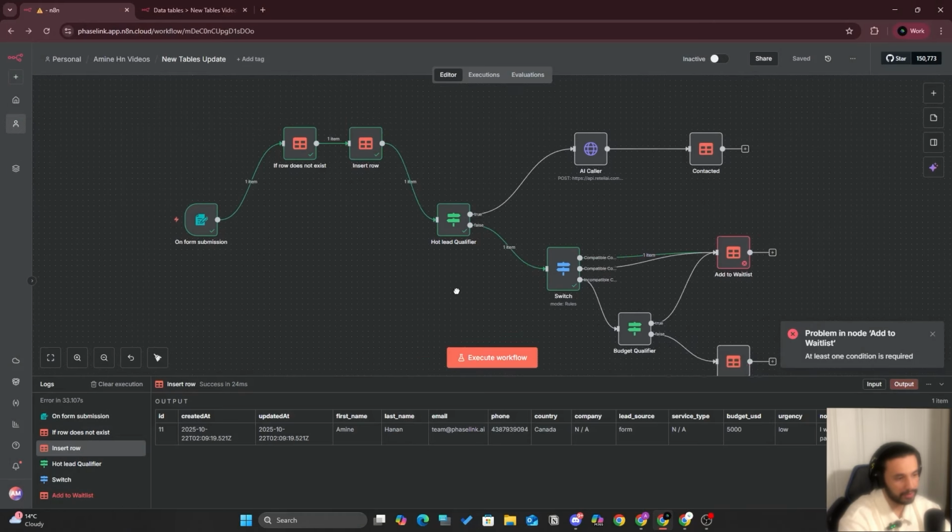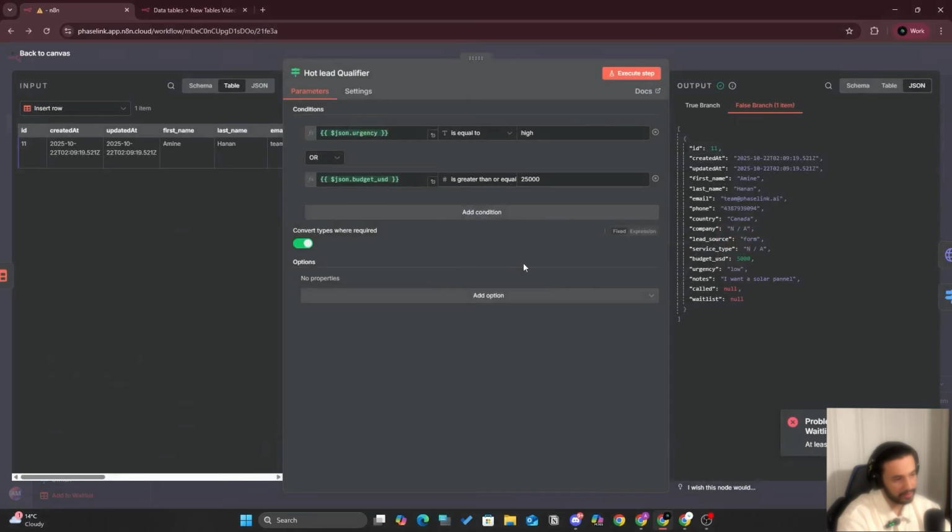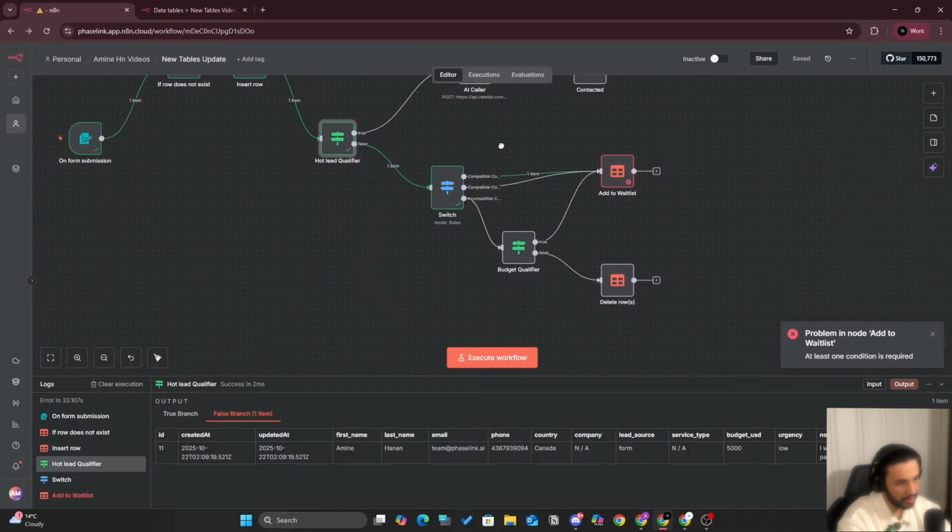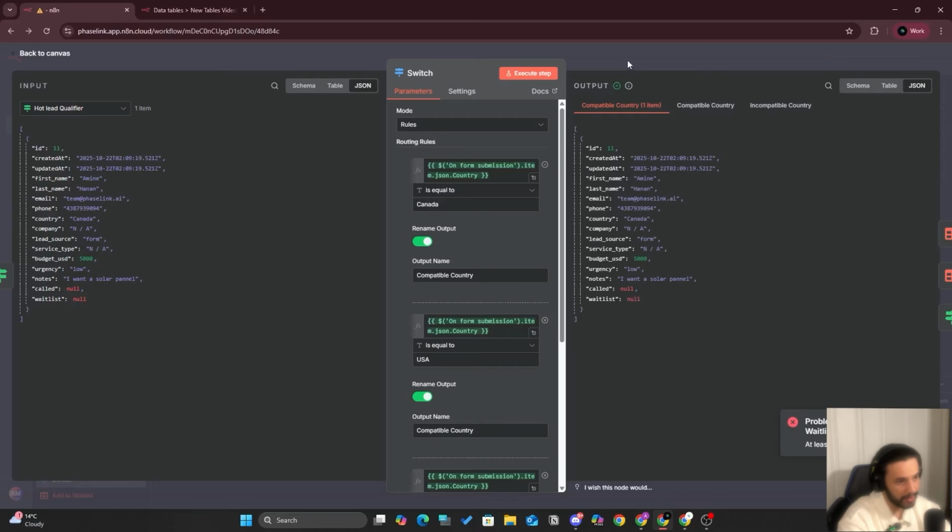Next up is the hot lead qualifier. This is a simple if statement that detects if it's a hot lead or not. What it does is it checks the urgency: do we have a high level of urgency, or is our budget greater or equal to $25,000 right here. So it compares both these variables. All I did was drag the budget over here, as well as the urgency from right here. Okay, so as you can see, we're not a hot lead, but we are a compatible country.